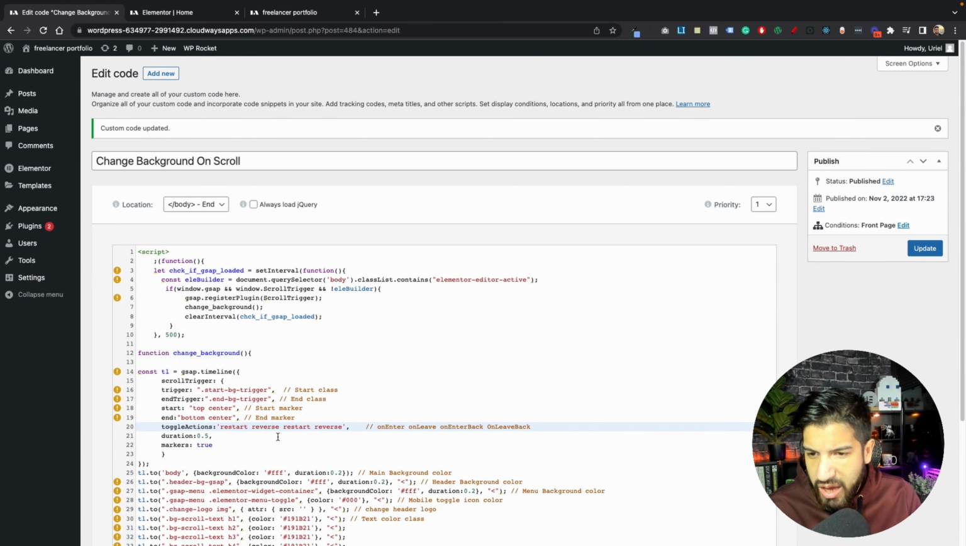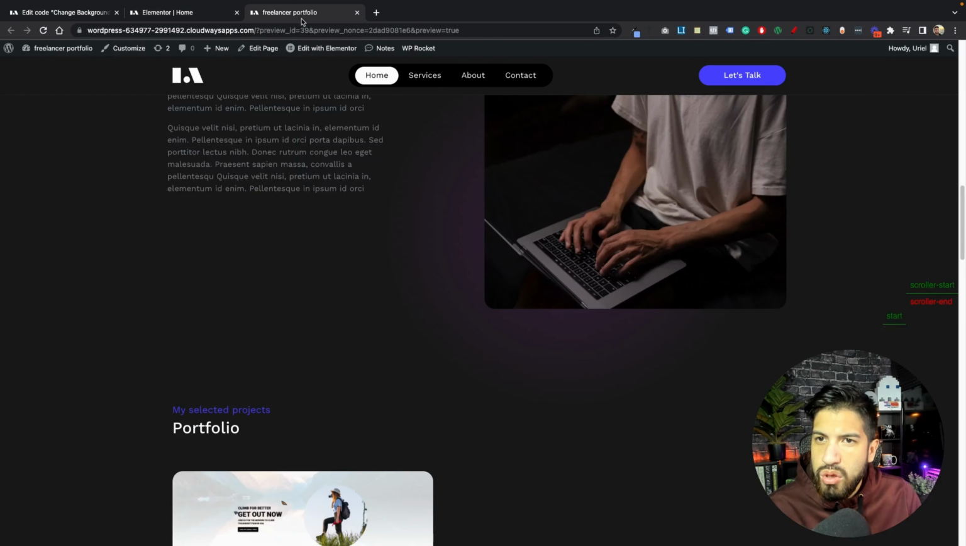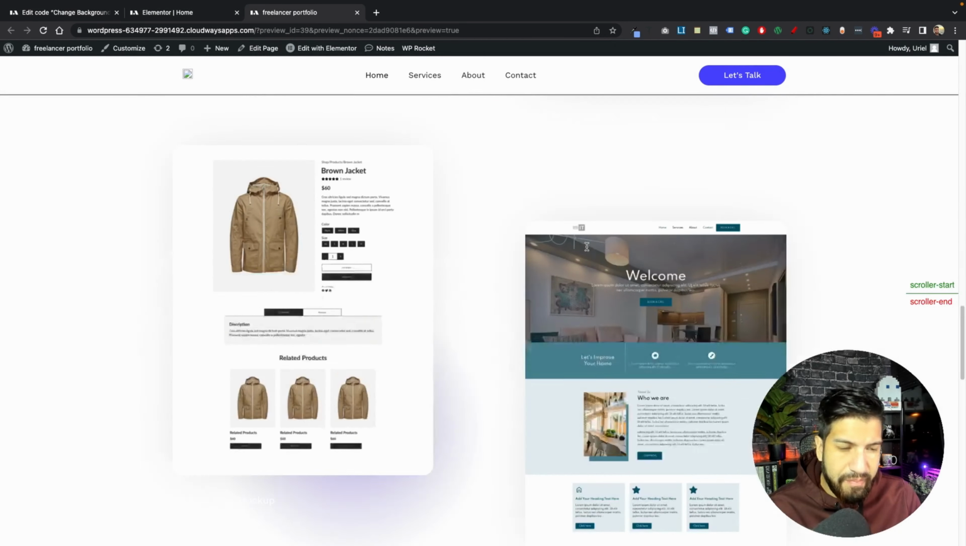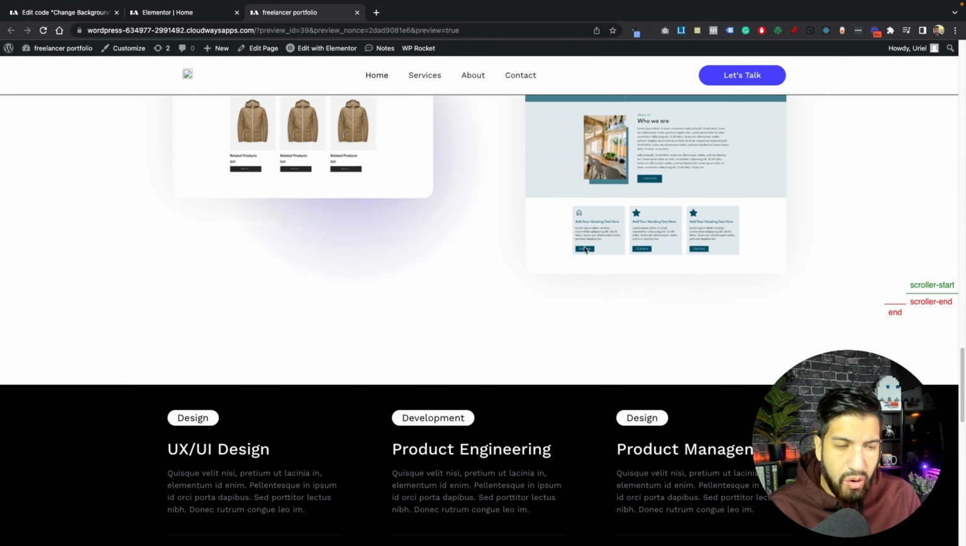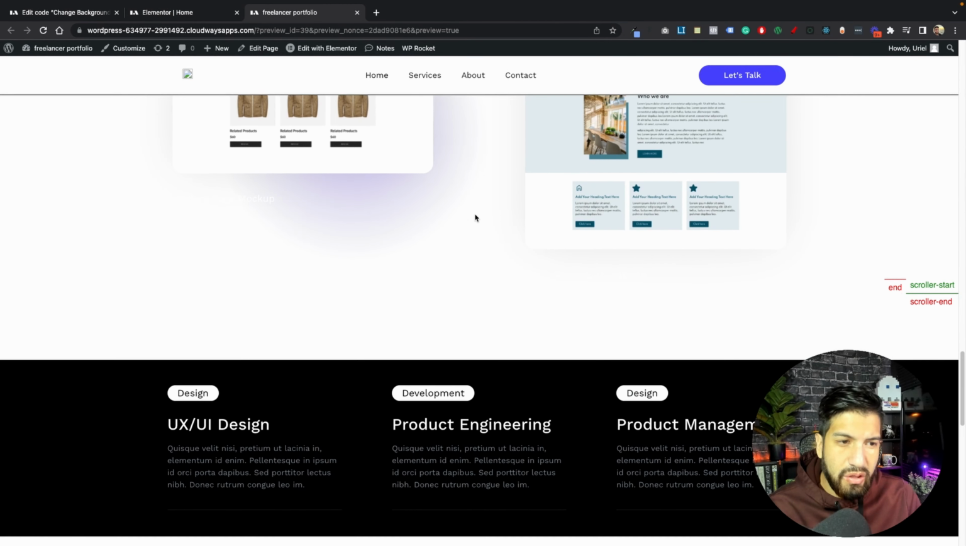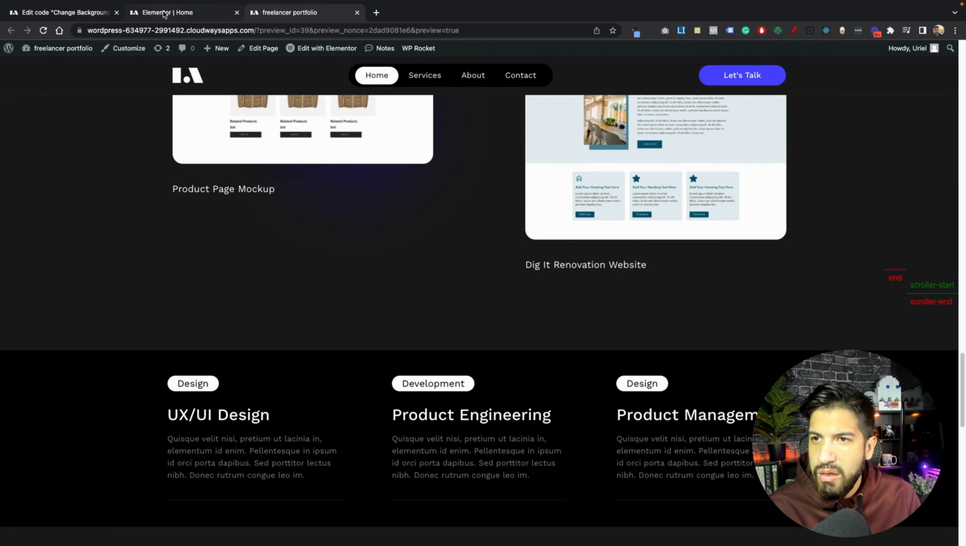And then we have our reverse, which is on leave. So basically whenever we leave, it's going to go ahead and do the opposite of turning into the light mode. It's going to turn into the dark mode. It's basically what that does.